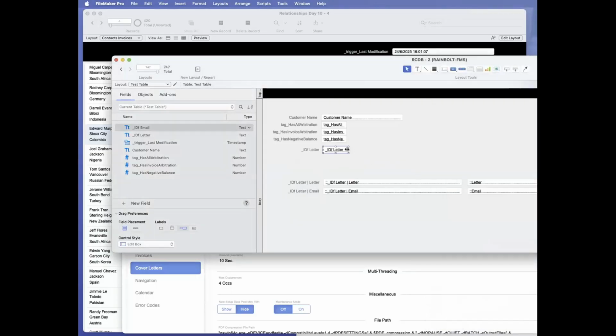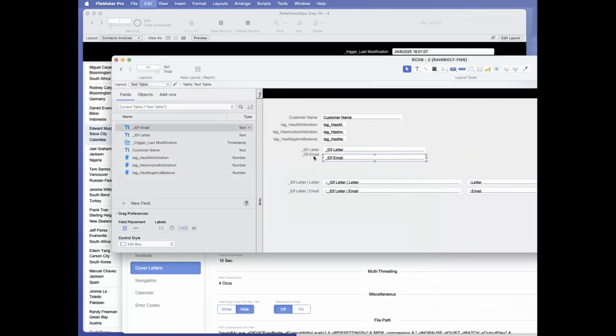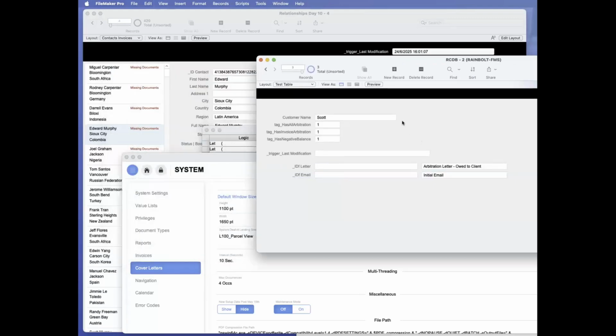Here I want the ID letters and ID email. Okay, so I'm going to do this. Let's put the trigger as well. Okay. So in this situation, right? Insert time. Boom. This is the ID for the letter and the ID of the email, right?